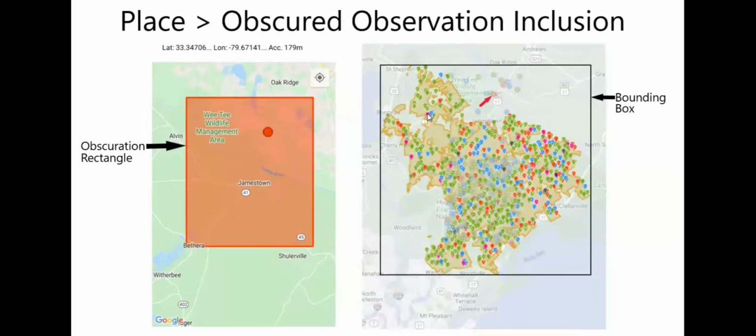Here's an example of an obscured observation. If you look, I've got an arrow to that little reddish dot there. This is Francis Marion National Forest. So you can see that it's somewhere in that big box where it overlaps with the park itself, with the forest itself. But you have no way of knowing where in that it's located.